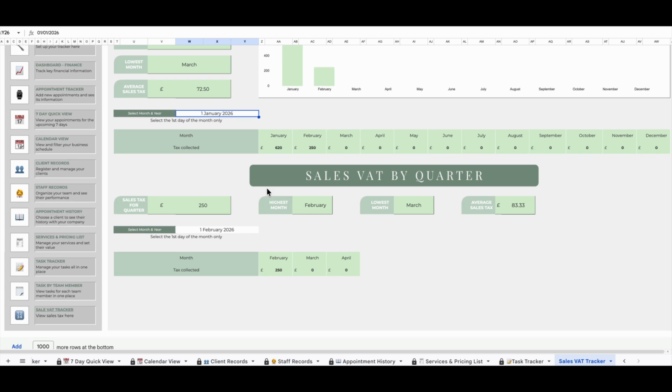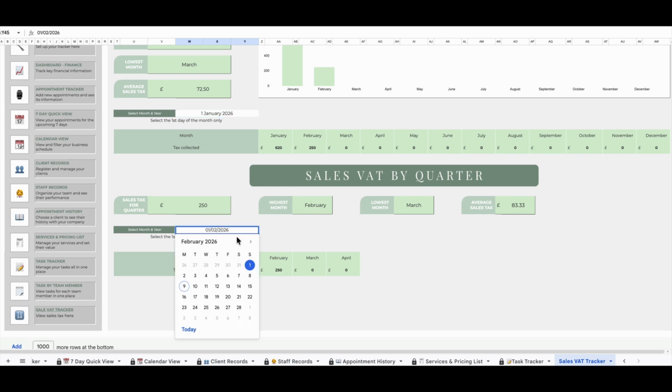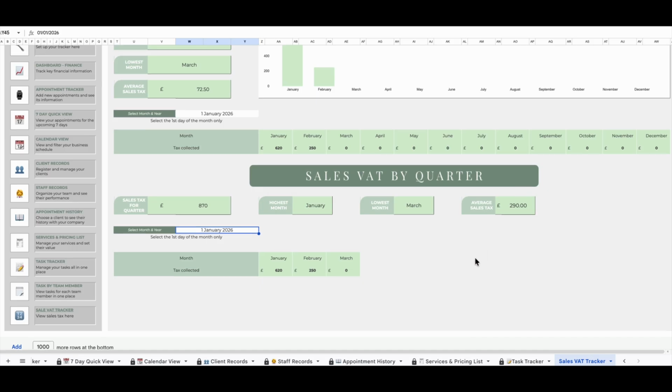Down here, you can do it by quarter. So once again, you're going to select the 1st of the month. So the 1st of the month for the quarter that you're looking at. So if we're looking at January, we can see here that we have the £620 that we collected, £250, and then £0 for March. You'll be able to see the sales tax for the quarter, which is £870, highest month, which is January, lowest month, which is March, and then the average tax collected.